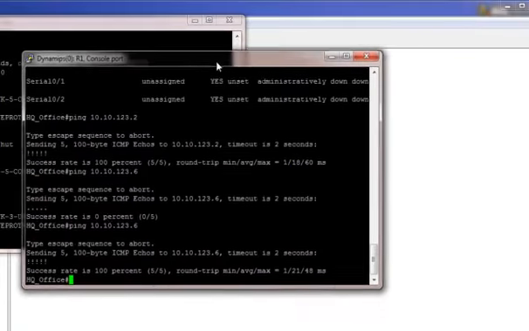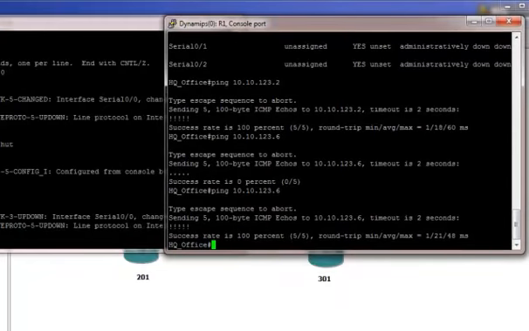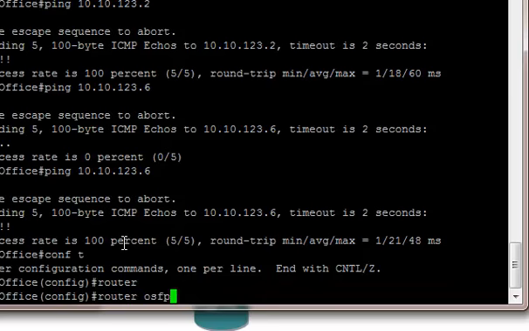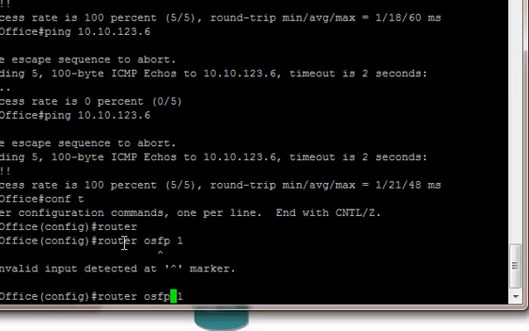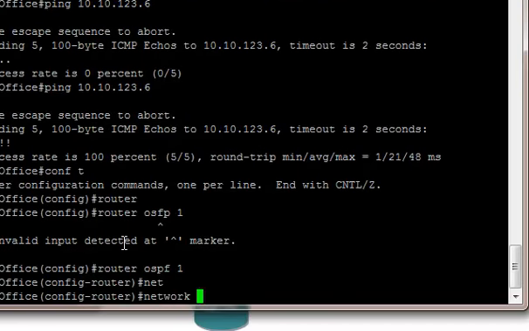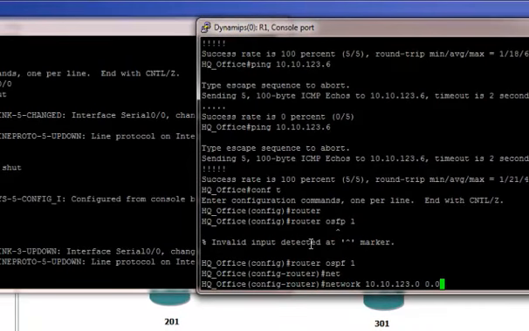Okay, so in order to establish the connection between all the three routers, let's use a routing protocol. Here I will be using OSPF. So go into configuration mode, type router OSPF 1. Okay, it gives the network as 10.10.123.0. Since I don't want to use the whole range of 10.10.x.x networks, I will be using a wildcard entry with area 0.